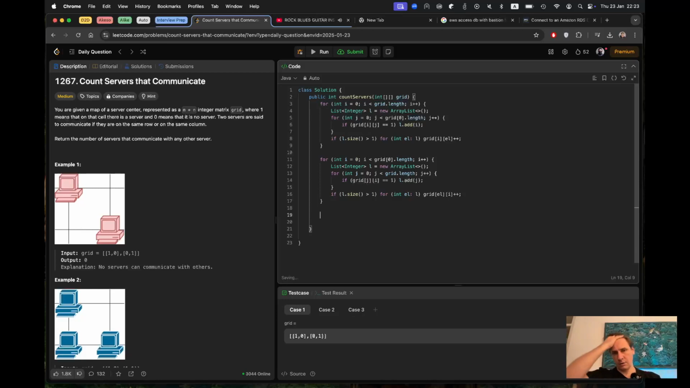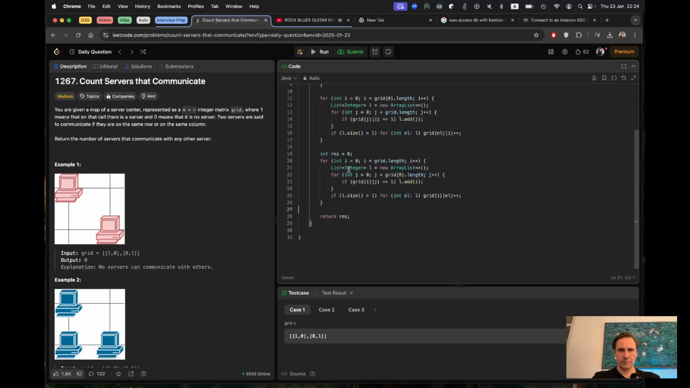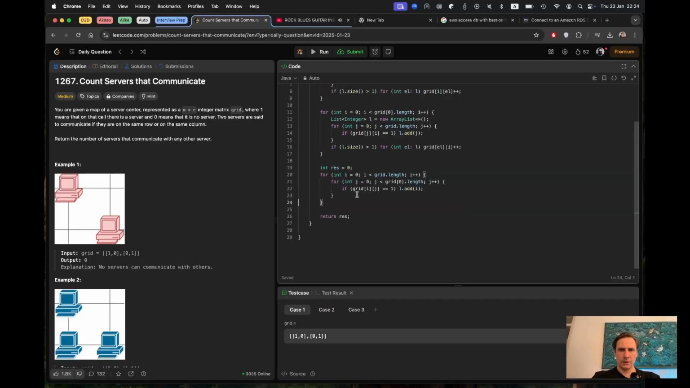And now int result will be equal to 0. Return result, and we will go one more time through the array. If grid i j is greater than 1, we will increment result. Looks fantastic.